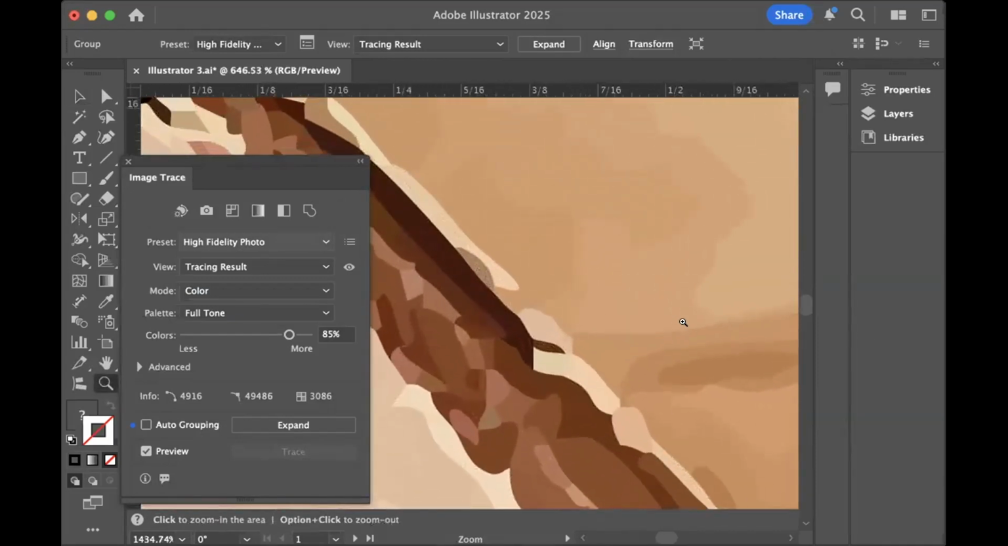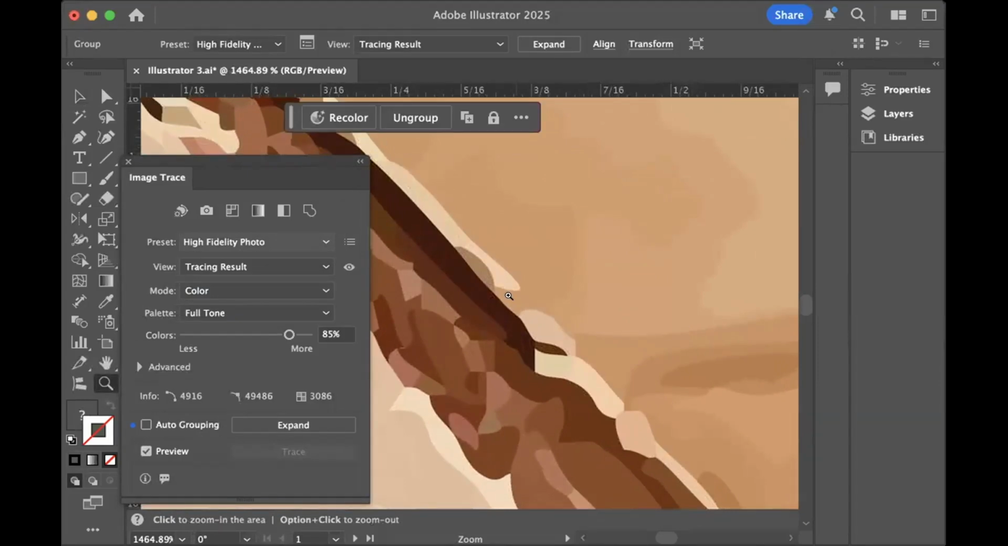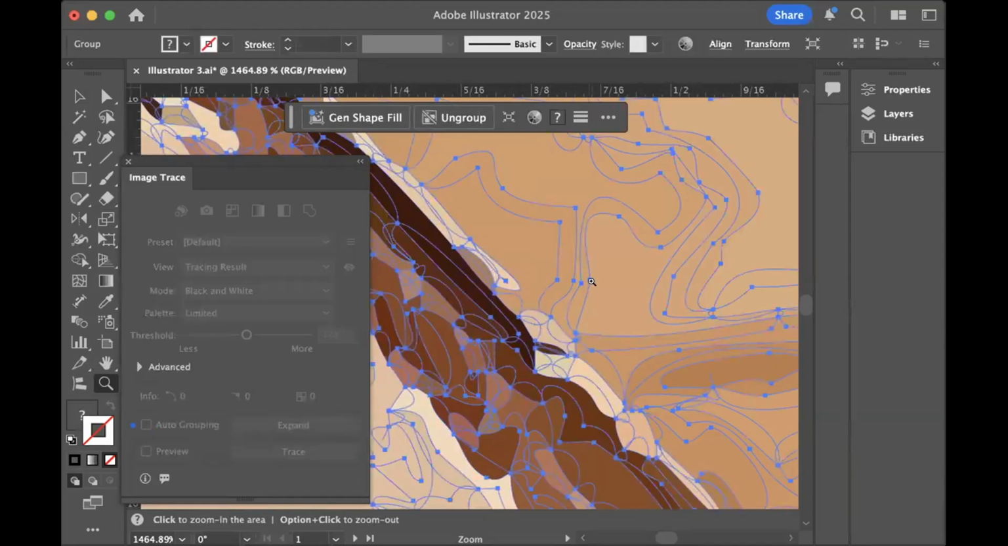As we get closer and closer, you can see that it started making it into little organic shapes. Those are not pixels. Those are not created by pixels. Those are created by paths. So I hit expand, and now you can see where all of those different paths are.